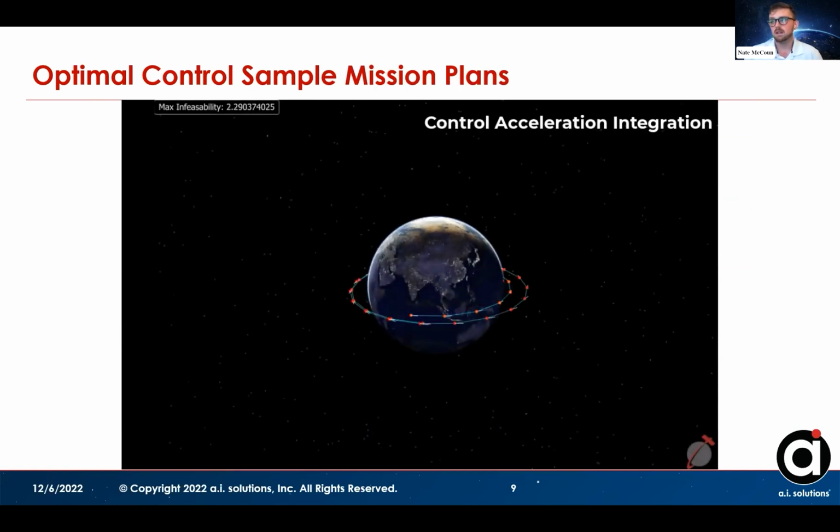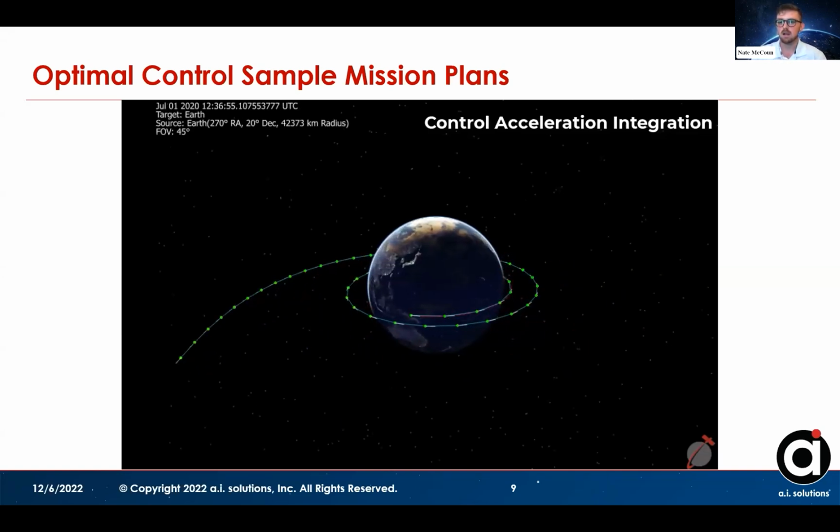So we'll talk more about the optimal control sample mission plans we have available. The first one that we have here is the control acceleration integration sample mission plan. So this demonstrates solving ordinary differential equations, or ODEs, using collocation and numerical integration.